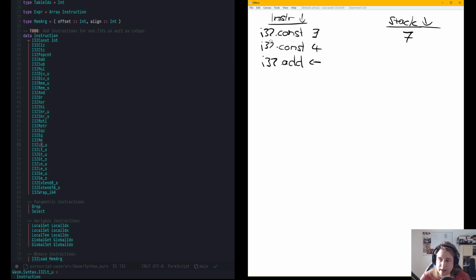Okay, and so let's see if we can go into PureScript and produce a module that produces this sequence of instructions. If there are any questions at any point in time, please just let me know.